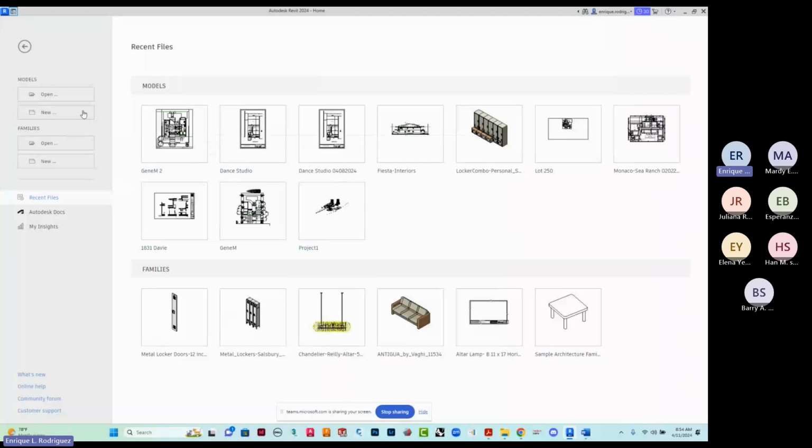So we're going to start a new project. You're going to go to Models up here. You're going to go to New, and we're going to pick a new project, and we're going to pick a template file. The default template file is Imperial Multidiscipline. This creates a very good template file for you to start a more complex project or a commercial project. In this case, we're going to go basic. So we're going to browse for a simpler template that we can use.